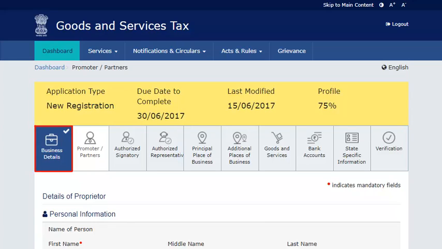Click Save and Continue to save this information. Notice the Business Details section's color has now changed to blue and also has a tick on it, indicating the section is filled. You can now navigate to any section of the application and start filling the application.